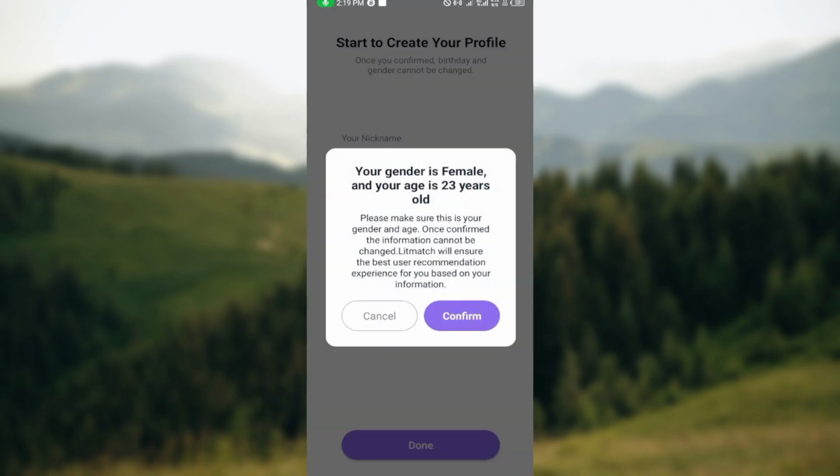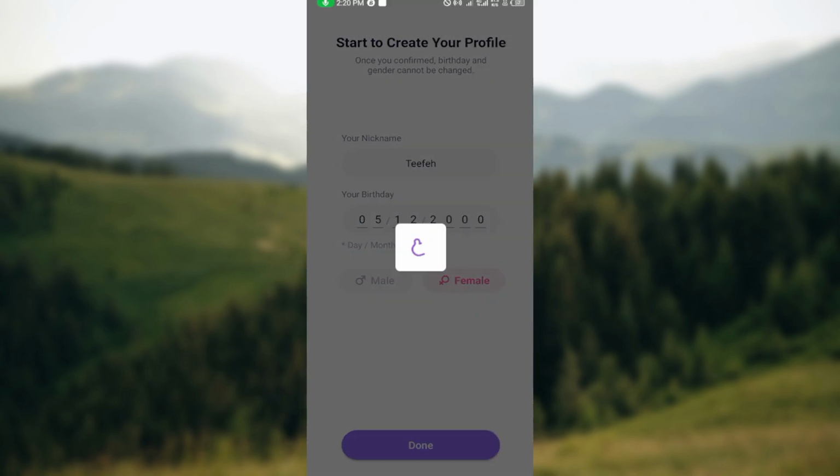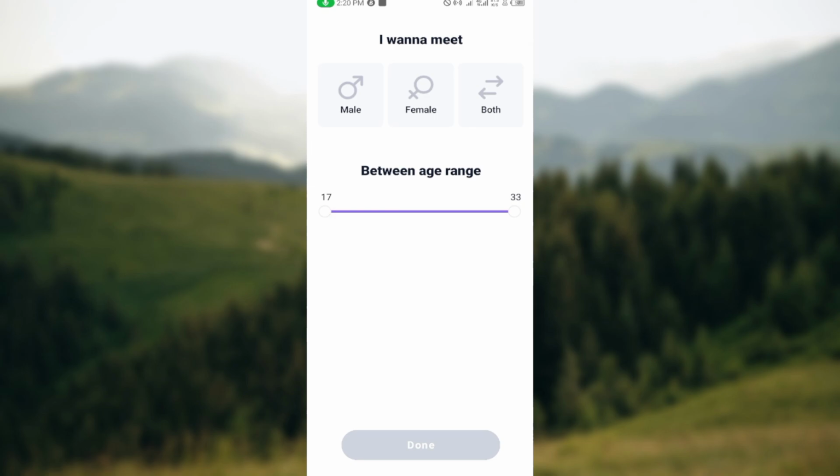And so you can see a summary of what you just did. If it's correct, click on confirm and then you wait for the page to load as well. So once that's loaded, you'd have to select the kind of person that you would like to meet.